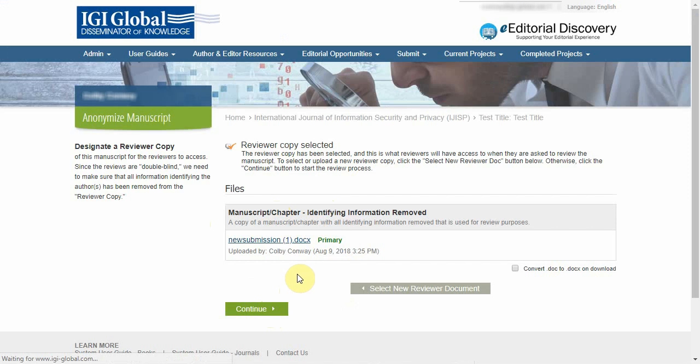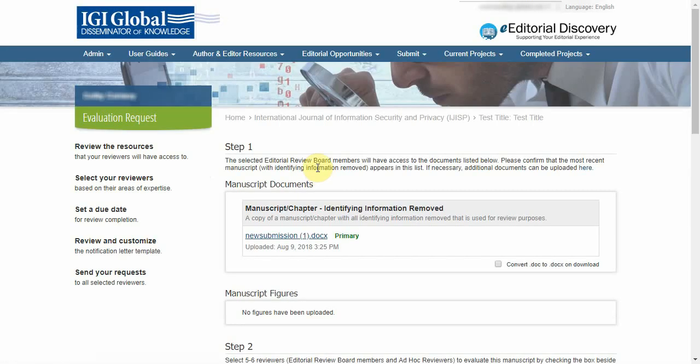you will have initially assessed the manuscript. You will have removed the identifying information of that author, and then you will be able to proceed with the next step, which is assigning it to members of the review board.